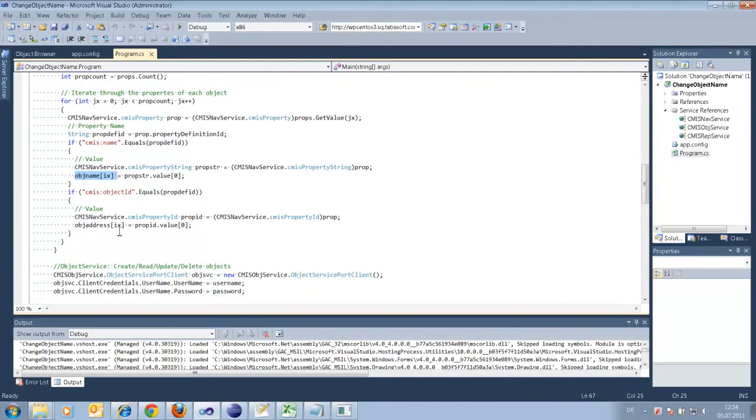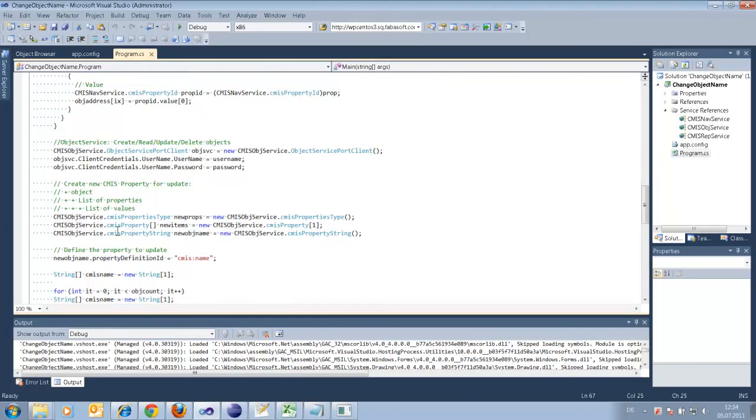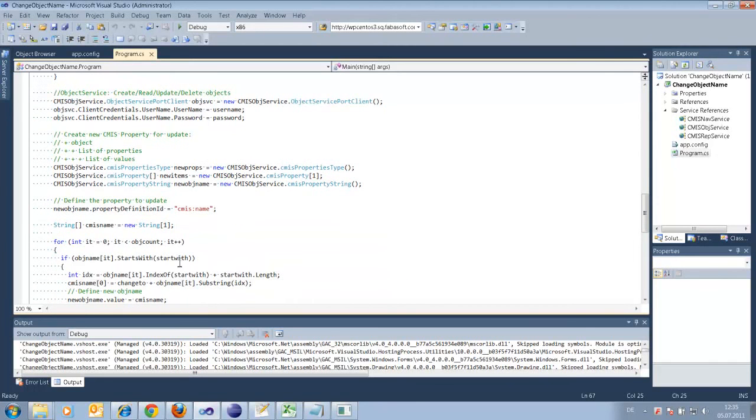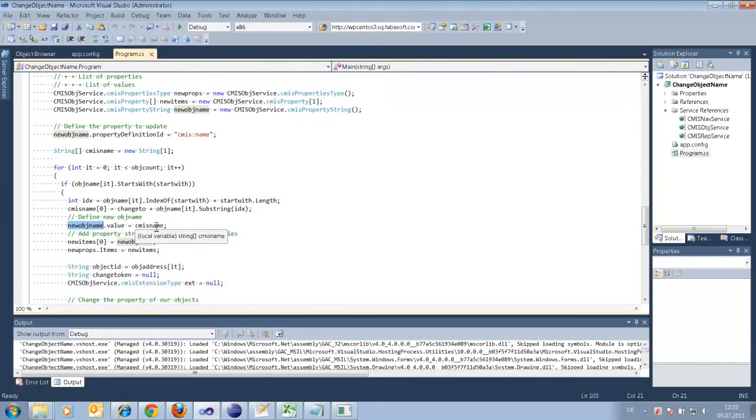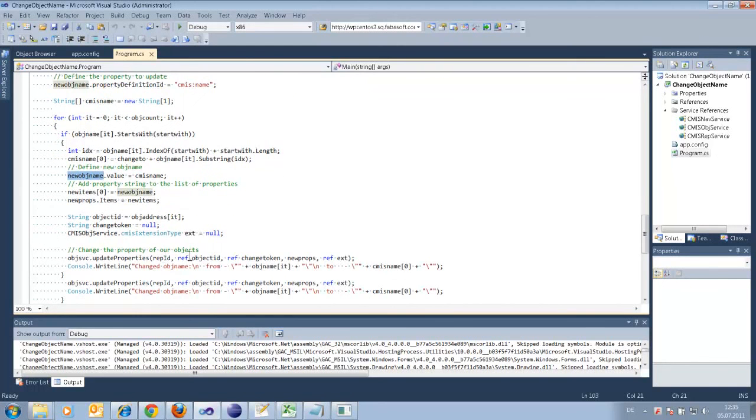After I've done this, I create a new property which I want to update. In my case, I want to update the object name of all objects which contain a specified value that I defined at the top. The value was "what's new", and all objects starting with "what's new" should be updated. Here I defined a new value with my new name for these objects. Then I only have to call the update property statement with the right parameters, and then all objects will be updated. Let's execute the program.